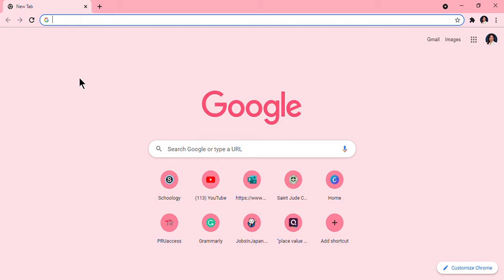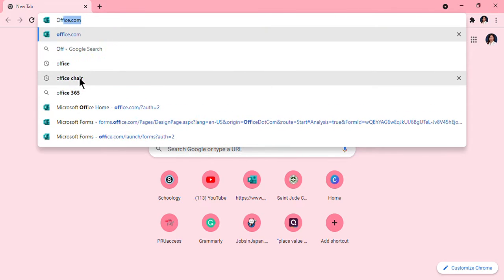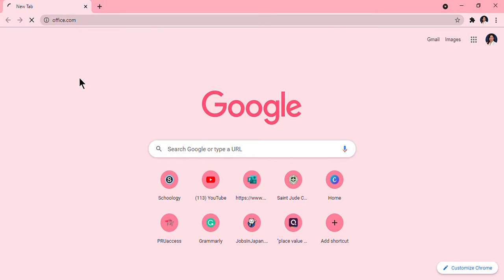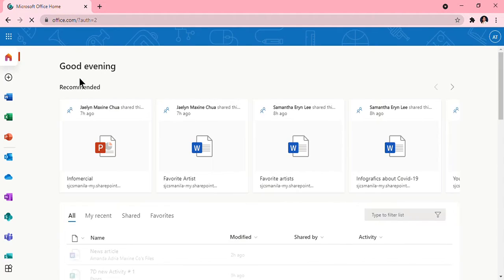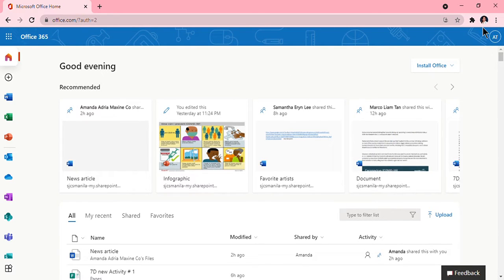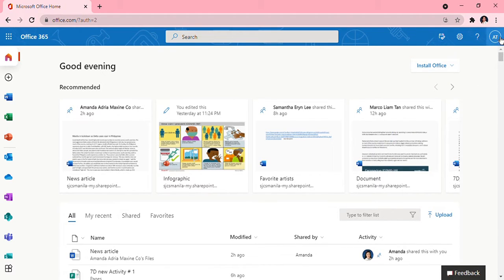So first, let us log in to office.com. Then, since I have already logged in my Microsoft credentials here, this is my dashboard. On the side, you will see all the Microsoft applications that are available in our accounts.